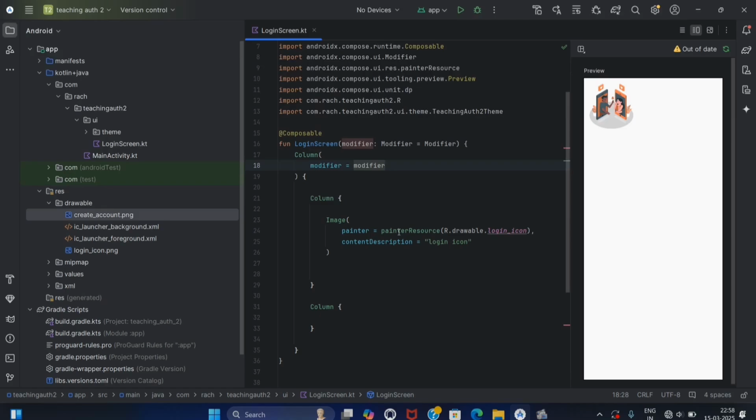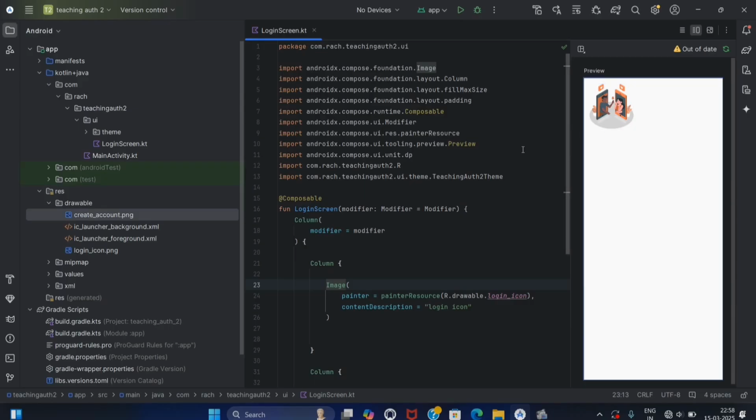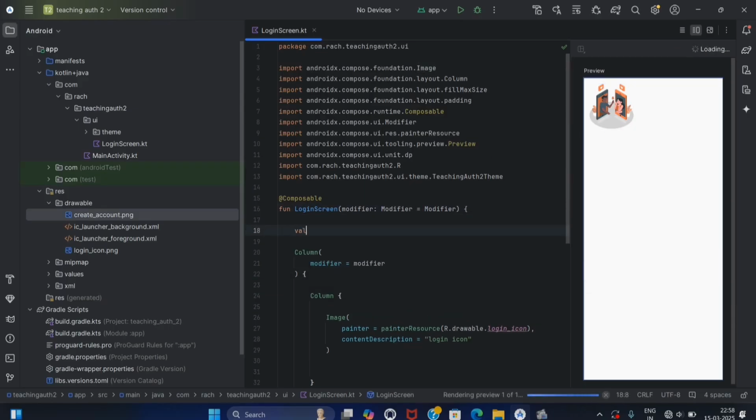So when I set up my navigation, I will show you why I am not passing modifier.fillMaxSize padding here. So I think the image size is too small. First thing, I need to set up my image. I will pass 40% of my screen.